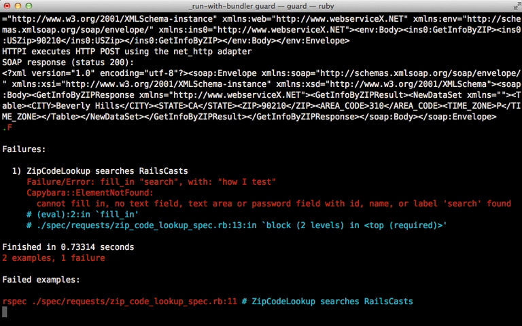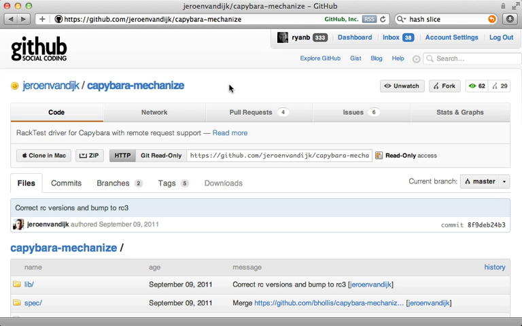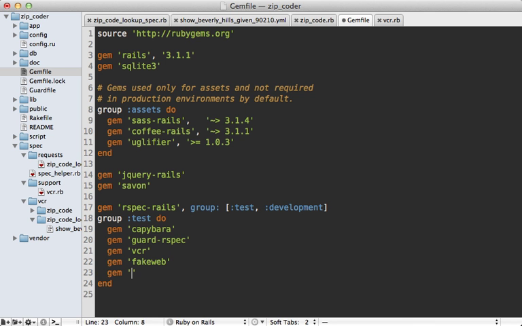Now this is going to fail because Capybara doesn't know how to visit external websites. It uses rack tests underneath, which just tests a rack application. It doesn't actually know how to handle HTTP at all. We can accomplish this by using Capybara Mechanize by João von Deck, and this uses Mechanize underneath to visit external URLs. So inside of the gem file, we can add Capybara Mechanize and run the bundle command to install it.